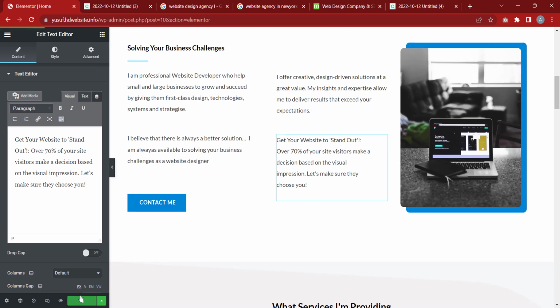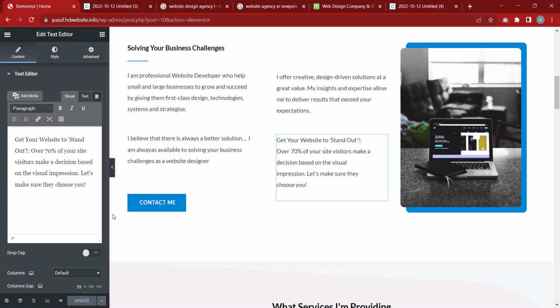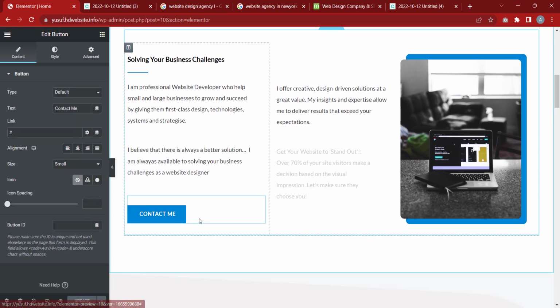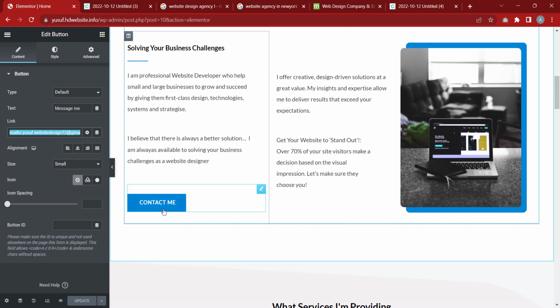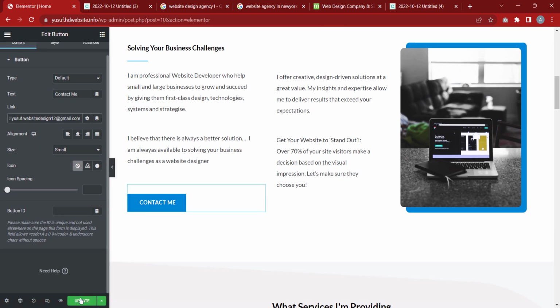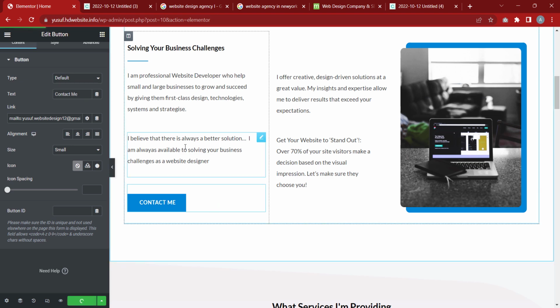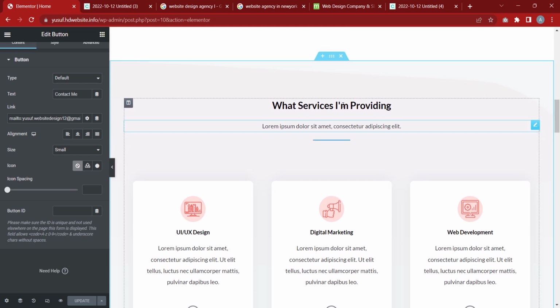So we update it. Then we go to the contact me here. So we do the same thing we did here. We want to change it to this mail, so we just copy it here. Ctrl C. We go back here again. Then we paste it. Ctrl V. So and we update it. So whenever they click on it, it's going to direct them to mail me. So the services I provide.